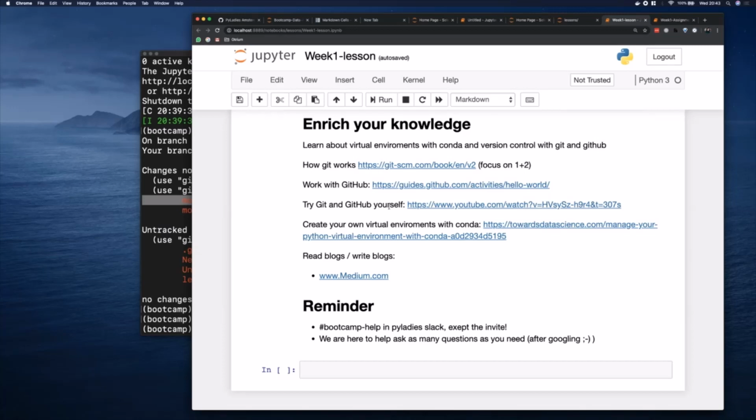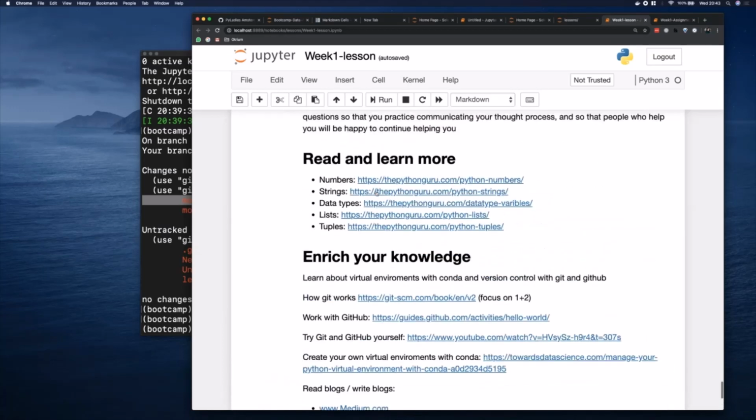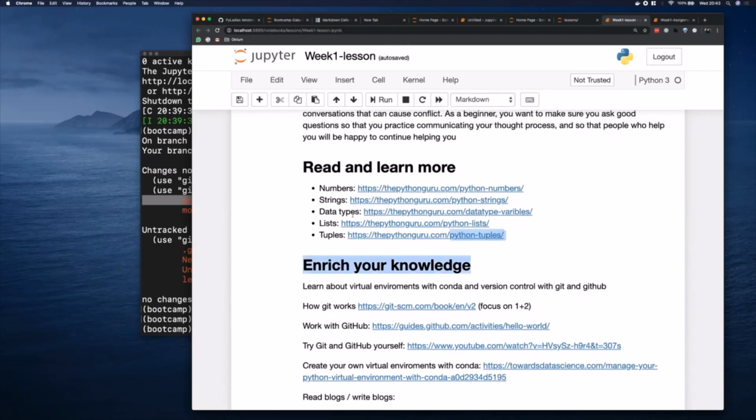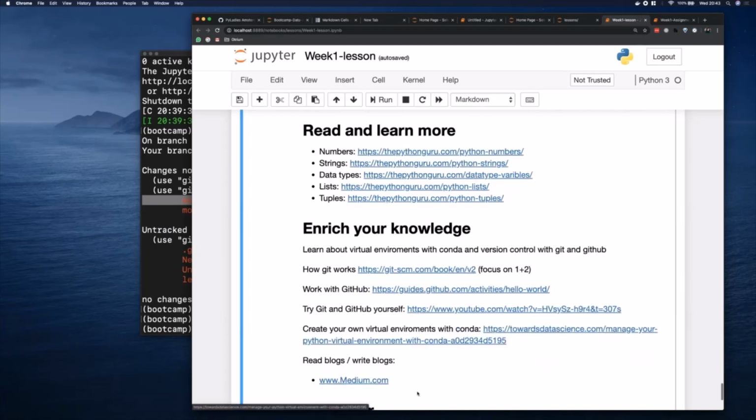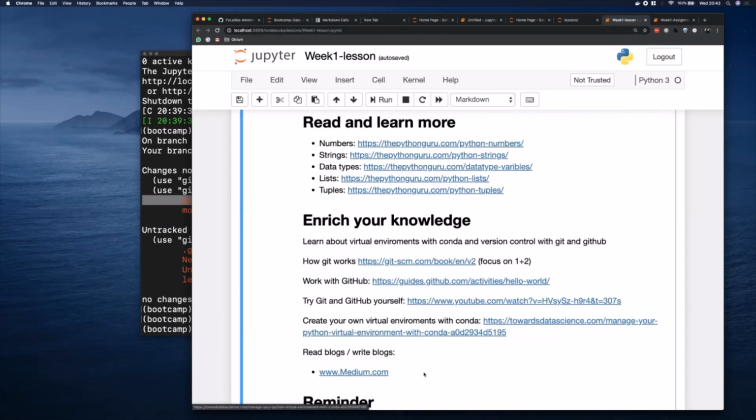And yeah, look at next week. That will be going a bit faster. So please, if this was going too fast for you, read up on the numbers, strings, and data types. And next week, we also have a more difficult assignment. This is just because we didn't know if this was enough or not enough, but try to make yourself familiar with GitHub, try to make yourself familiar with virtual environments, and we'll see you next week.